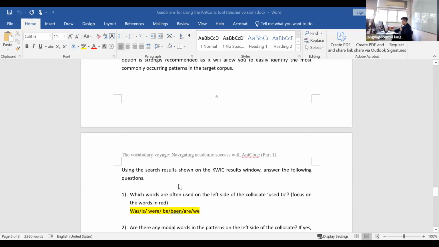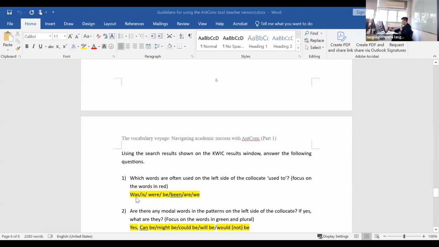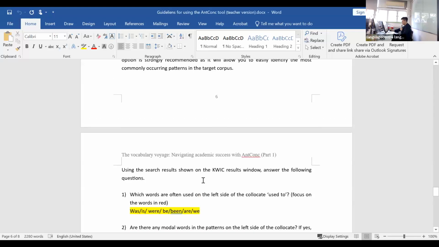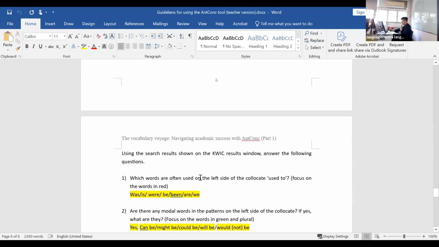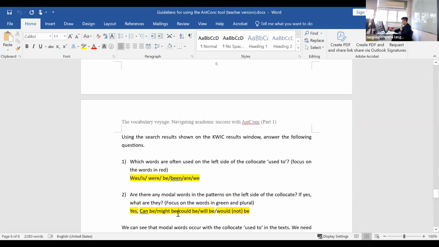So for question 1, from the left side of the collocate "used to," you can see words like was, is, were, been, are, and we, right? They are all highlighted in red on the results window. And you can also see some modal verbs like can be, might be, could be, will be, or would not be.